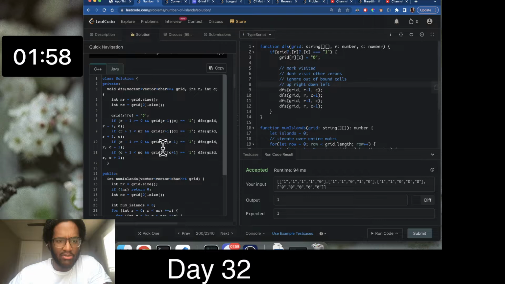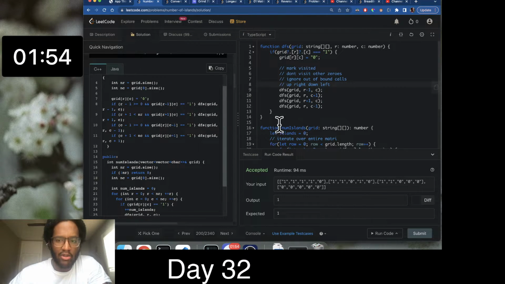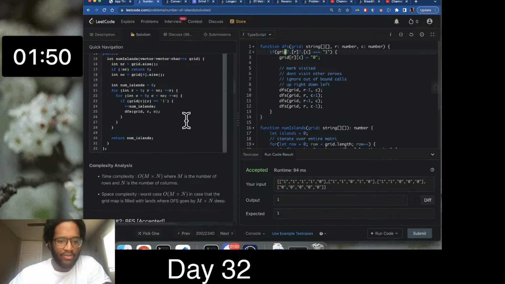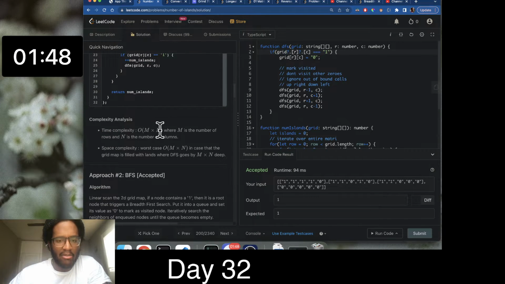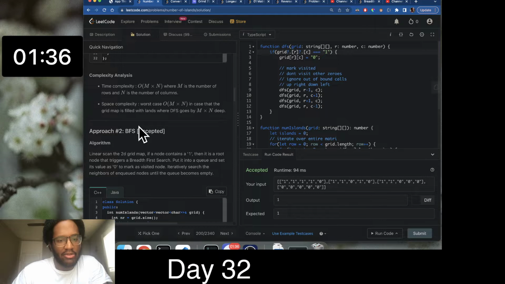So I think our version is much simpler than their versions. You don't need an if for each one. You might though, depending on if you can do a safe navigation or not. And then we have time complexity of m by n, because we're going to visit every node in the matrix. And space complexity is O of m by n in case the grid map is filled with land. Depth first search goes m by n deep.